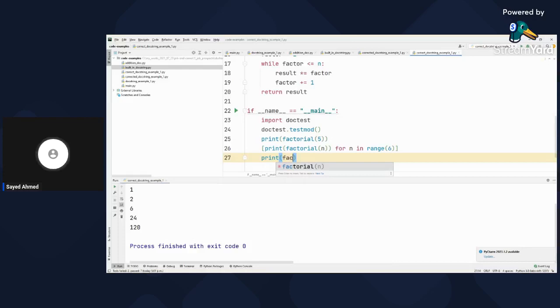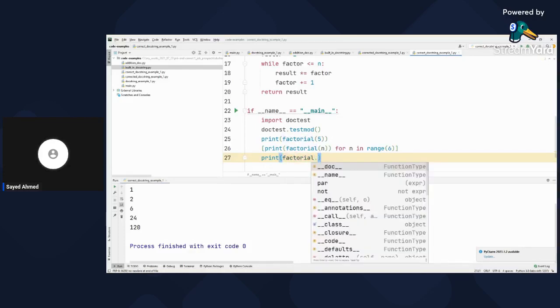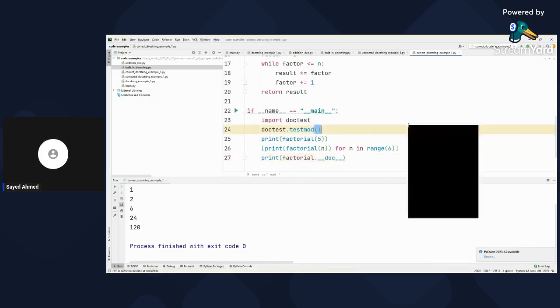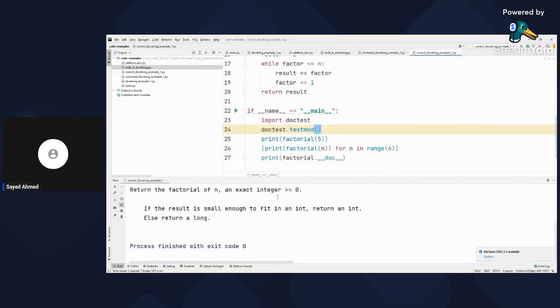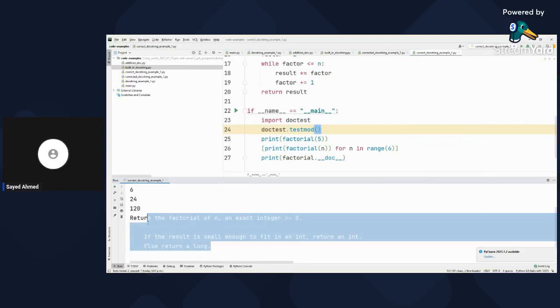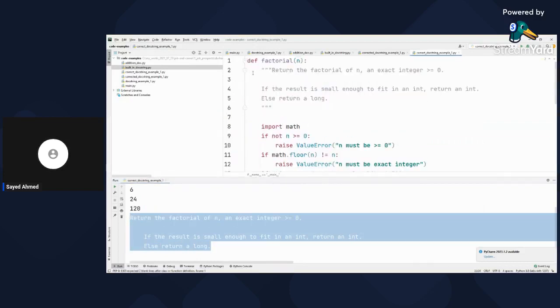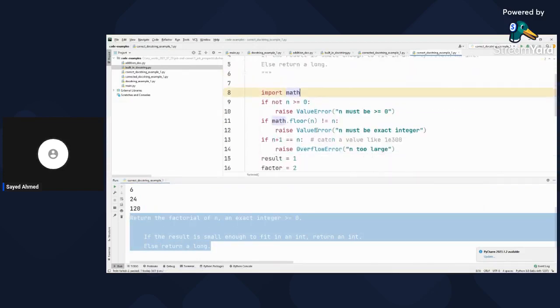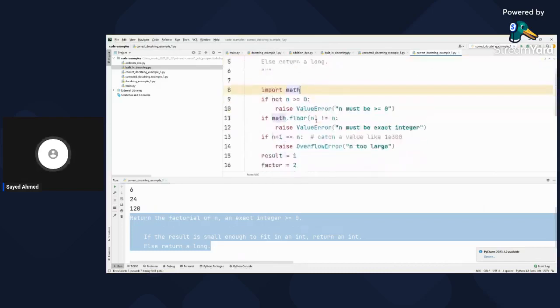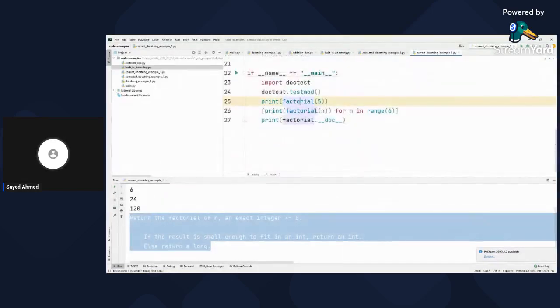Let's see, factorial. You want the documentation for factorial, right? So it gives you the documentation. So you can write documentation. Hover over shows the documentation, and this underscore doc that also gives the documentation.